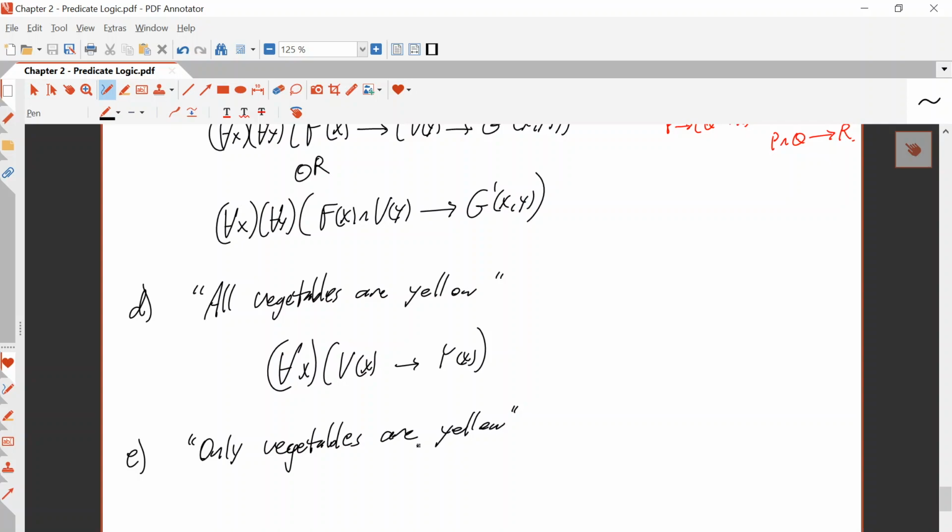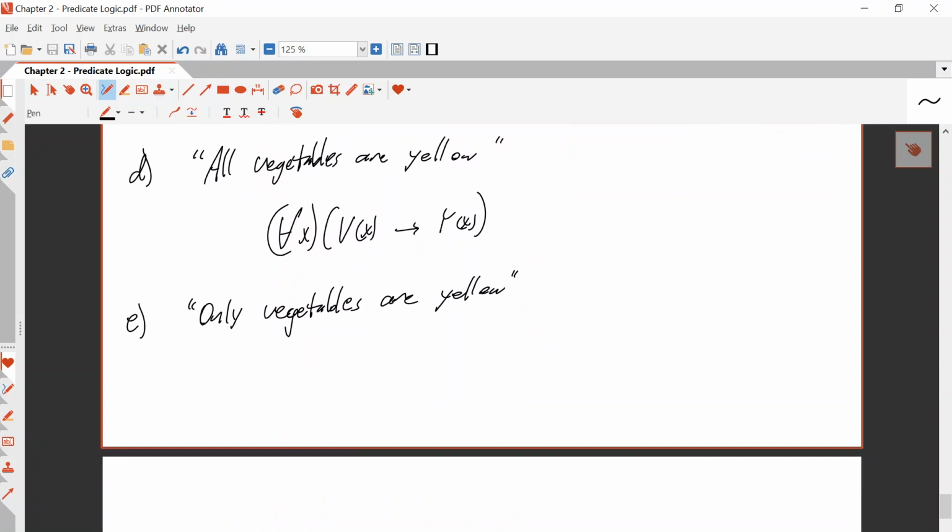Only vegetables are yellow. What's being quantified universally are yellow things. Right? If it's yellow, then it's a vegetable. Or, if it's not a vegetable, it's not yellow. Right? So if it's yellow, then it's a vegetable. So it sort of flips around the hypothesis and the conclusion.